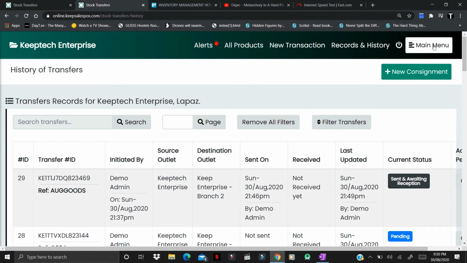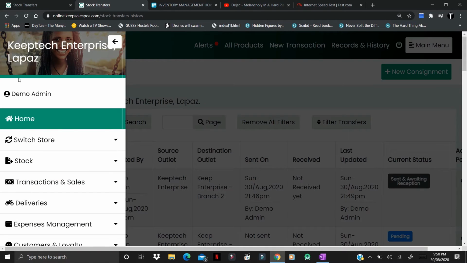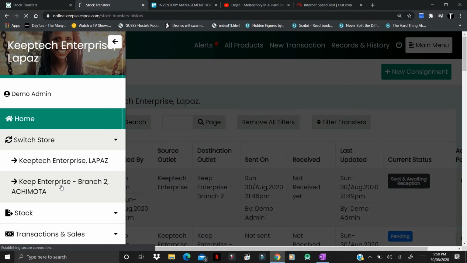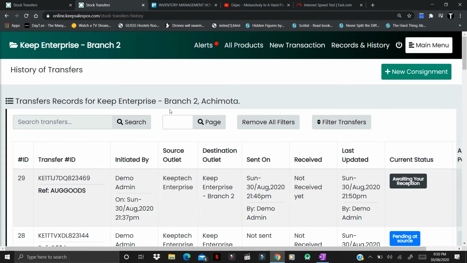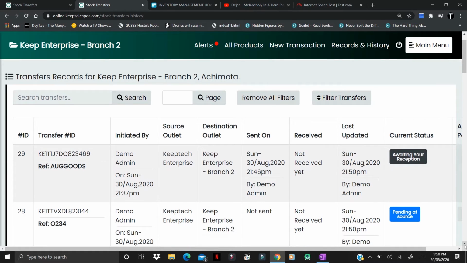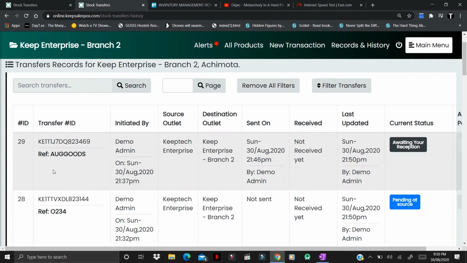Okay, I think we are still operating under the first branch, so we'll have to switch over to the second branch. Yes, again, the Keep Enterprise branch 2 is the branch that is receiving our stock, our consignment. When you go to stock transfers, these are the details that we have.